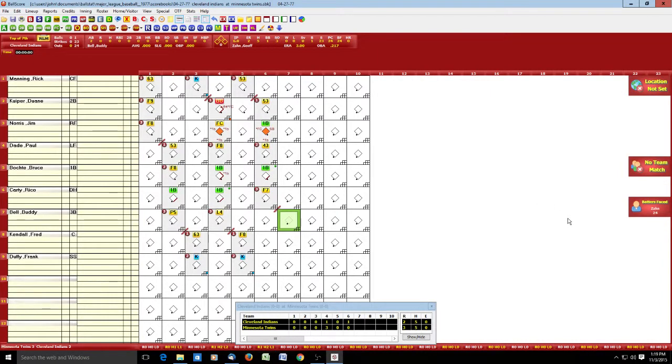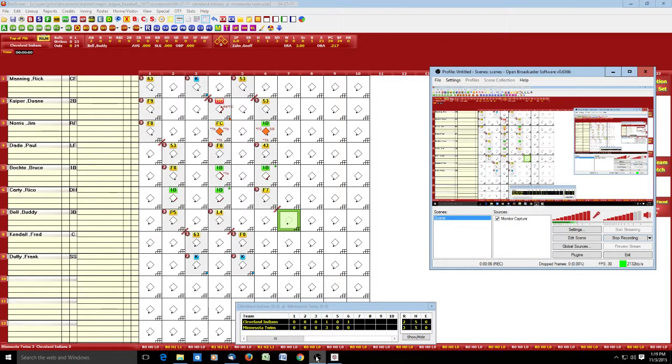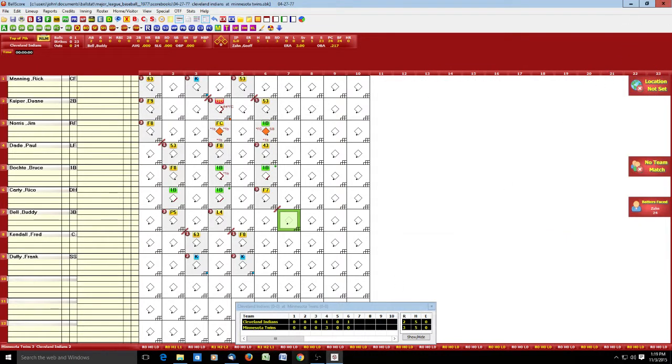Pinch running, various things like that. Pitcher substitutes also. Sorry, I have to make sure the software is running okay.